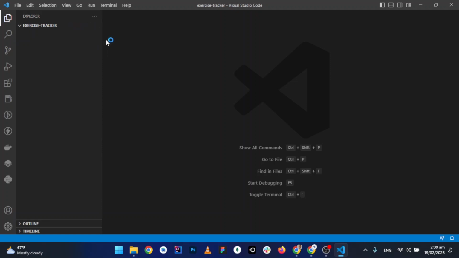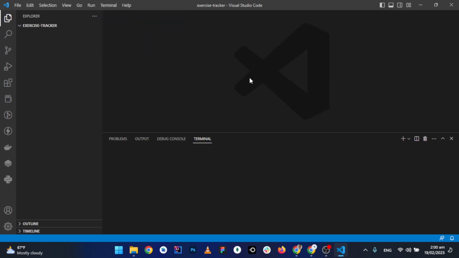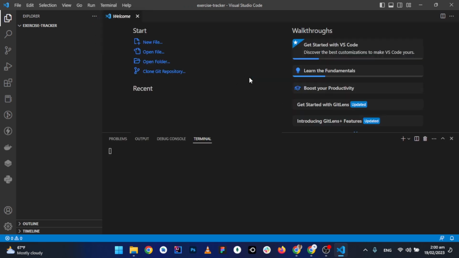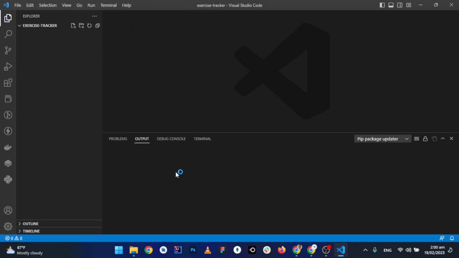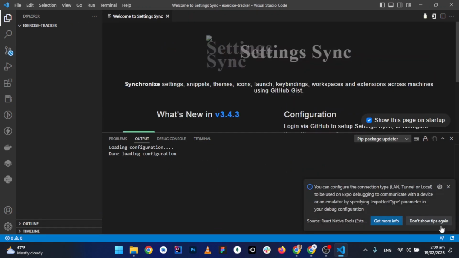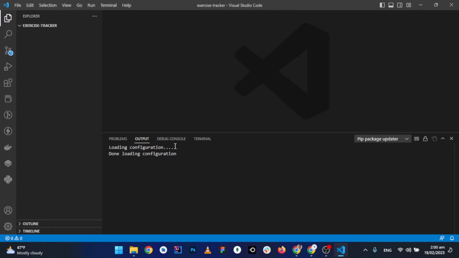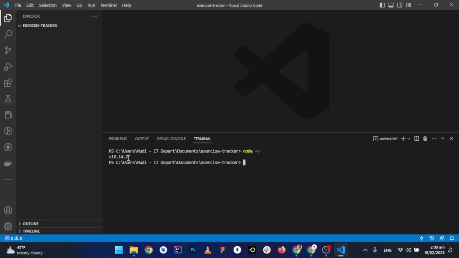Okay, once the folder is opened, you want to fire up your terminal. Get back to your terminal. We're going to need to check if your Node is installed. You just type node -v to check. You can see I've got version 16 installed here. Whatever version you install will be fine.